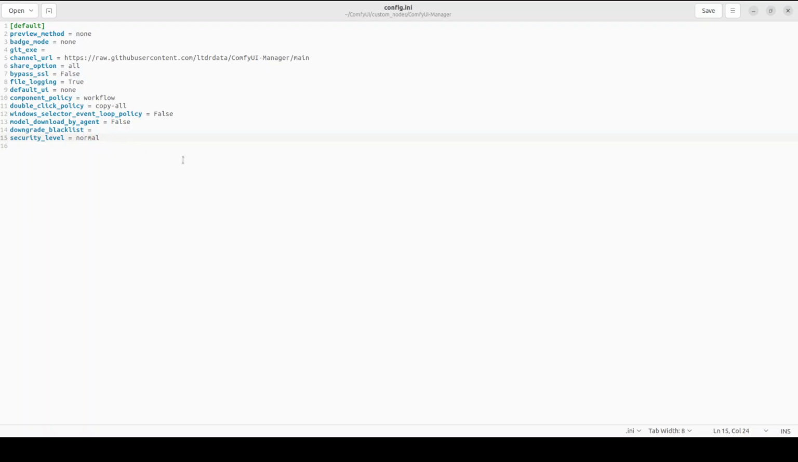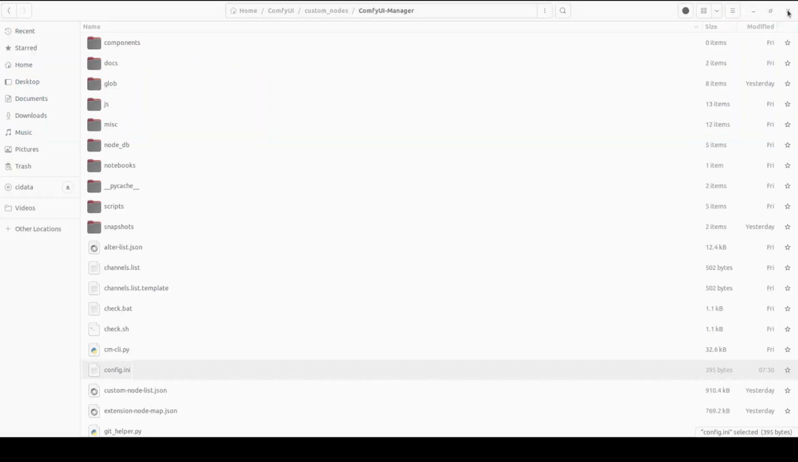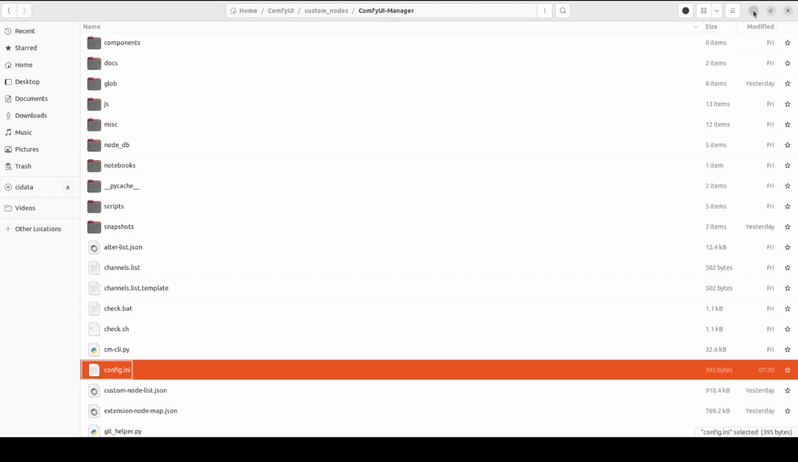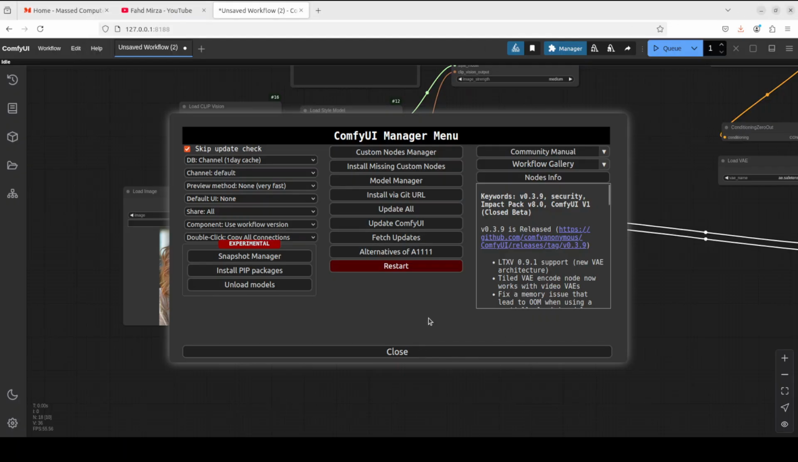Then at the last line or so, you would see a configuration called security_level. It would be set to normal. Just remove this setting and then just say security_level = weak. Then save this file, close this file, and then go back to where your ComfyUI is.